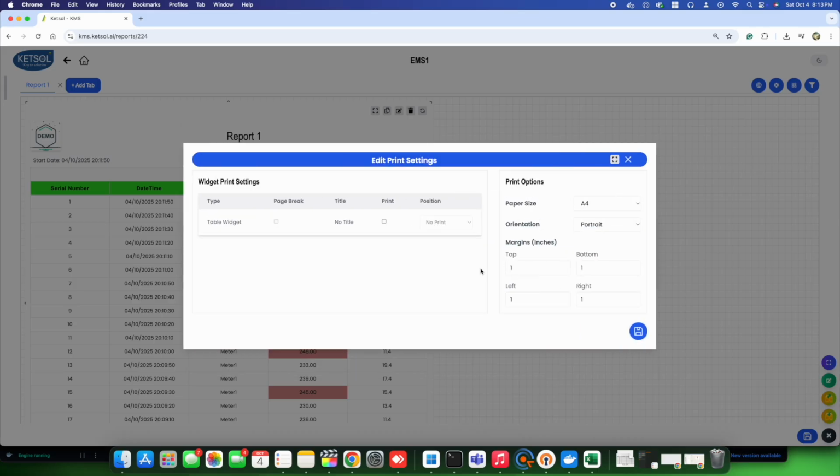Next, go to Print Settings, tick the widgets you want to include, and define their positions. Adjust the top, bottom, left, and right margins according to your layout. Save the settings.